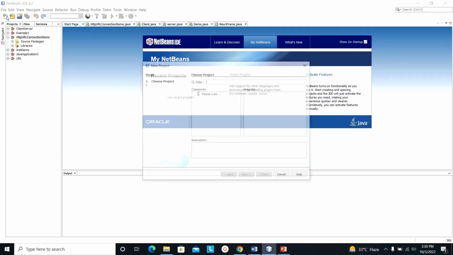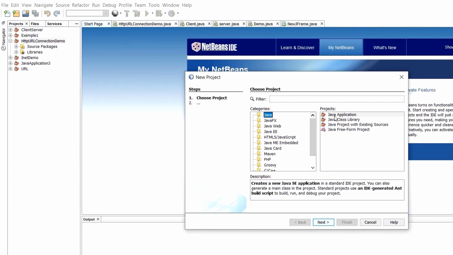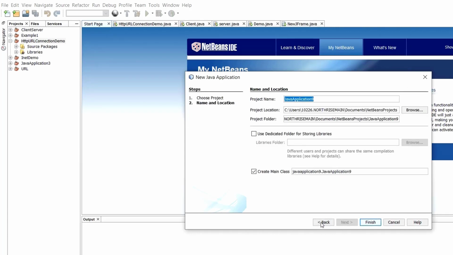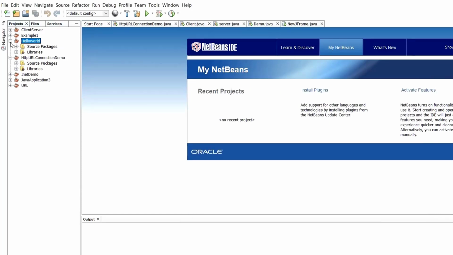I'm going to select a new project. I'm going to select Java, again here Java application, and click next. Here I'm going to name my Java application. Let's say I'm going to name this one Hello World. You can name it anything. I'm not going to create any main class, so I'm going to uncheck this one. I'm going to click finish. Now the Hello World project has been created.